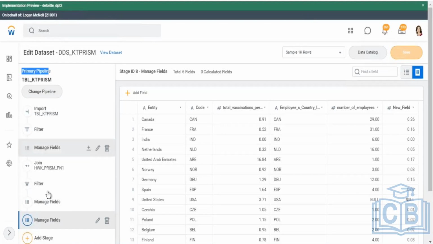So my data manipulation happens through this pipeline and through these stages, right? And this is referred to as my pipeline list. So this separates this section on the left hand side. This is my pipeline details panel, and it shows me my pipeline list. What is my pipeline list? So here I have my primary pipeline. For now, don't worry about what is a primary pipeline. So this is my primary pipeline.